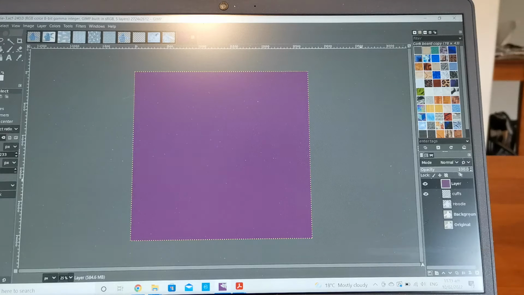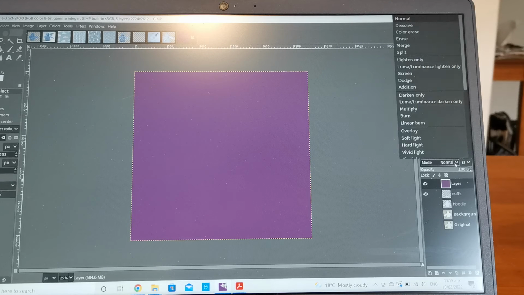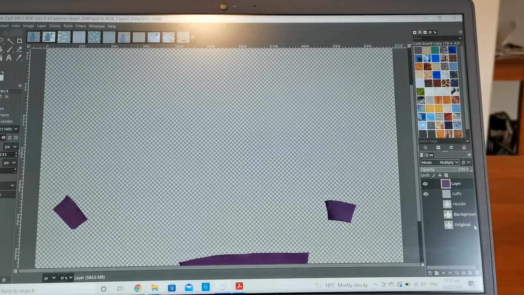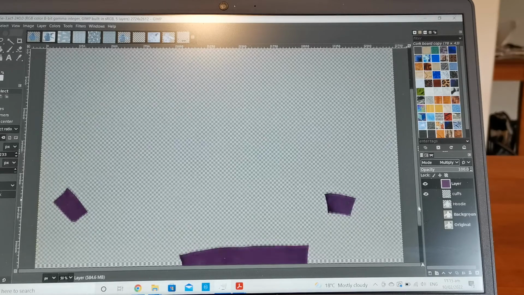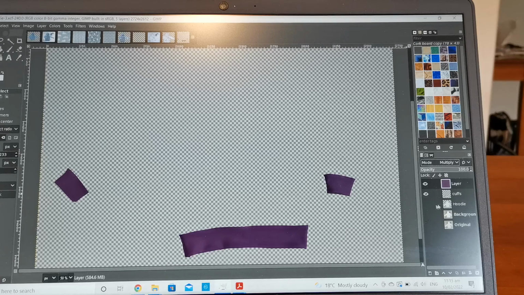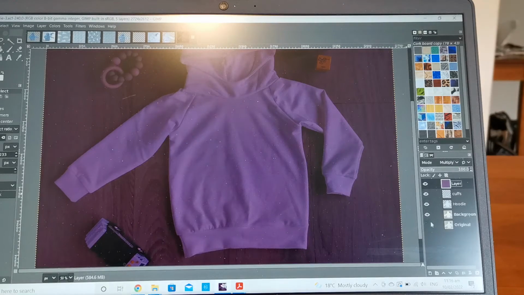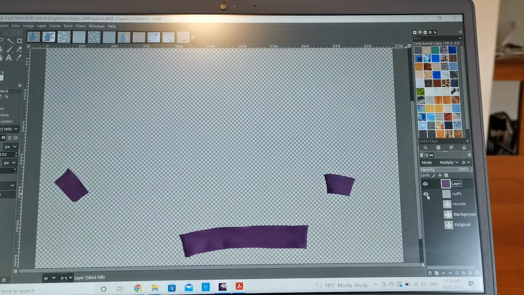Right, and what I'm going to do here is I'm going to do normal mode. This is mode, multiply, and you'll see they become purple. If I zoom in on them, this is because this is the next layer down below that this is multiplied to. So this will multiply down. If you see, everything will go purple. But you won't see that because we're going to merge it down. So if I did that, everything's purple. If I minimize all those, you'll just see the cuffs going purple.